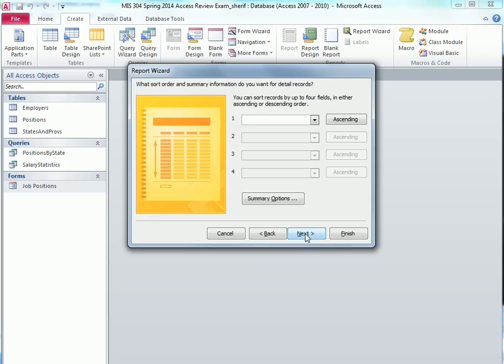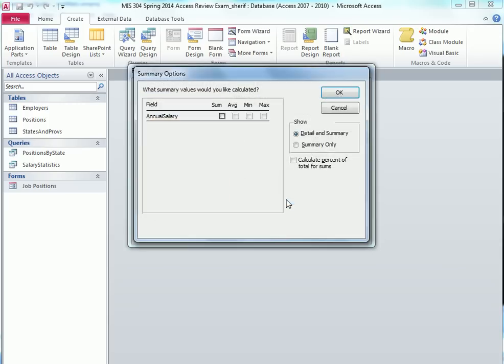So what do you want to sort with? If you look, you see that they are sorted by title. I think it's by title. And you also have a sum for each state. So you can sum annual salary.